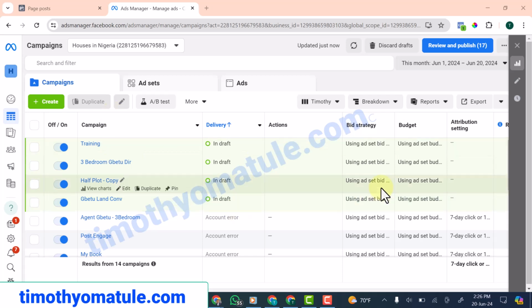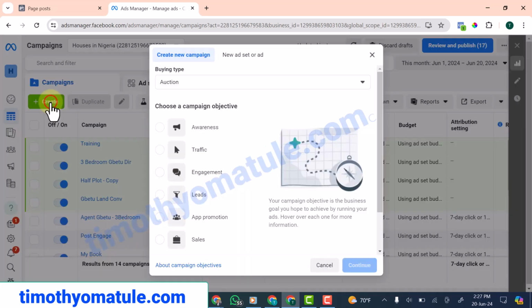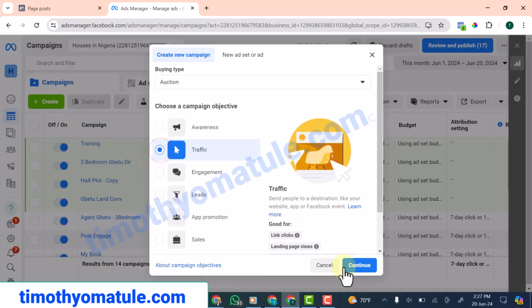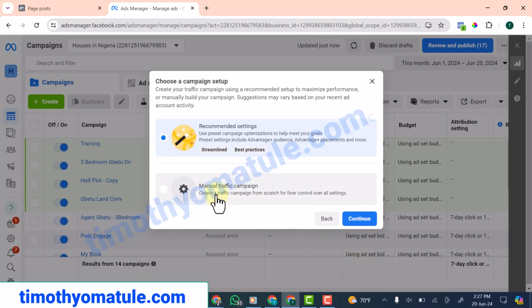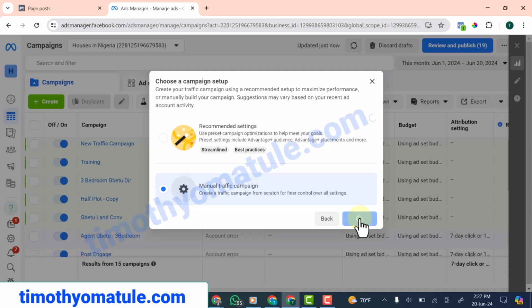Watch me set up this ad. This is the ad account I want to use, and right now I am on campaign level. So I'm going to click create. I will select traffic and I'm going to select manual traffic campaign and click continue.